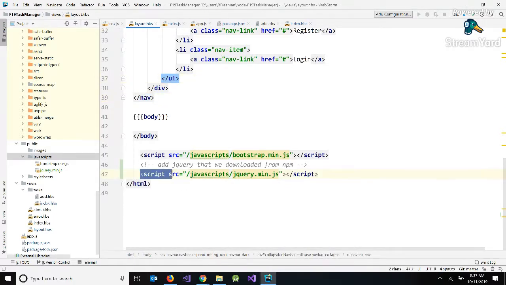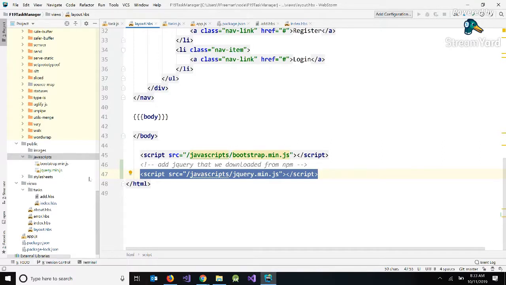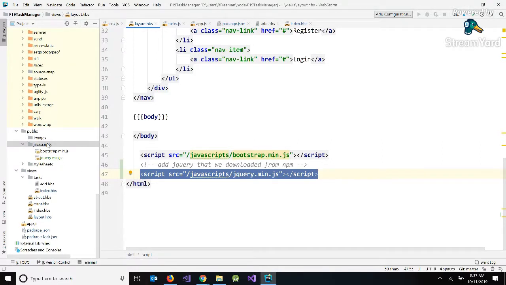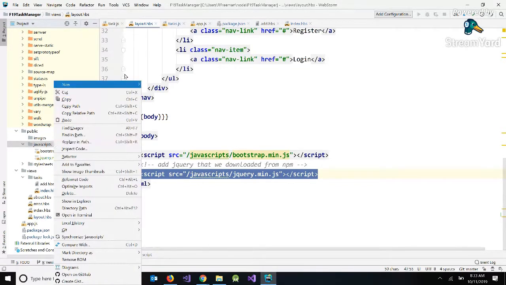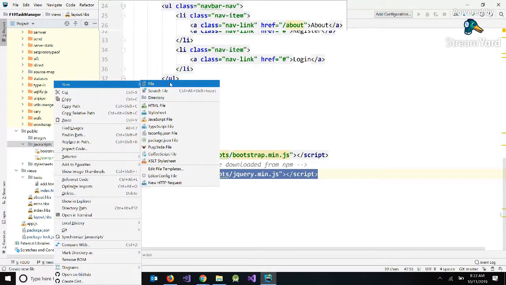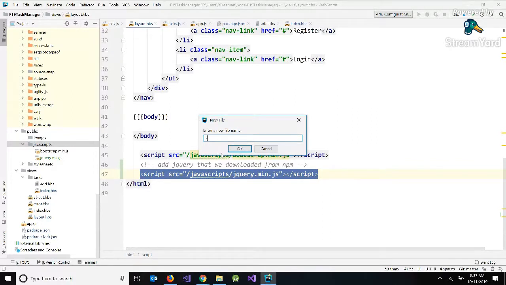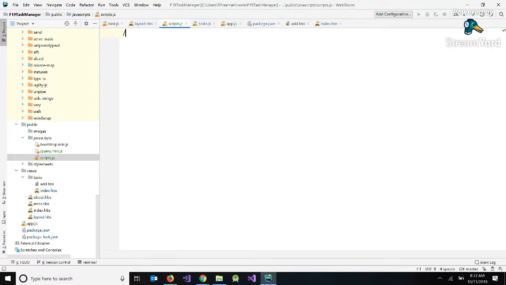So now that I've added this, I'm going to make a new JavaScript file inside of public JavaScript. I'll make a new file here. We'll call it scripts.js. So these are just our own client-side JavaScripts. This is just custom client-side JavaScript for enhancing UI functionality.